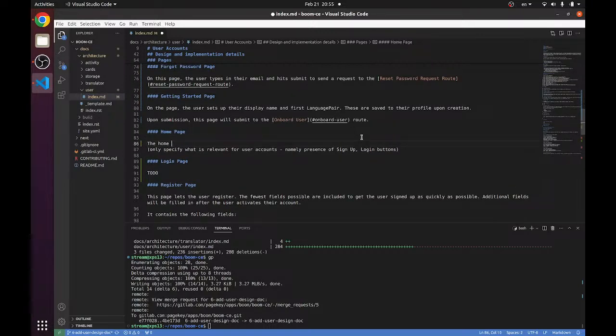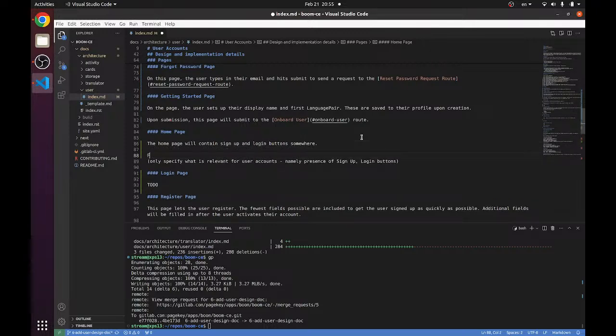The home page will contain sign up and login buttons somewhere. If the user is already logged in, it will redirect to the dashboard.